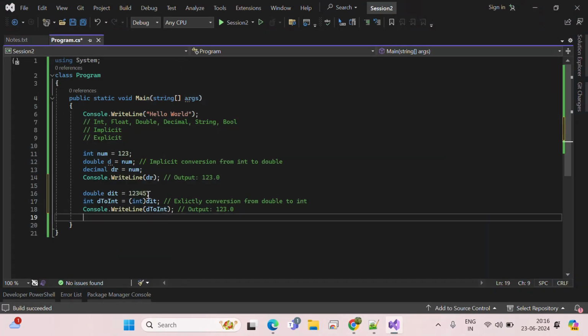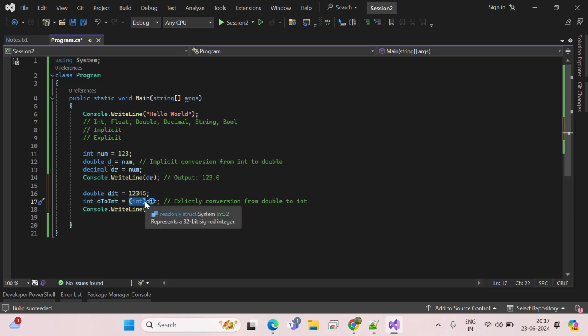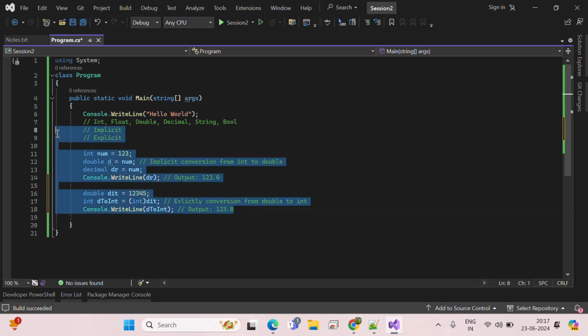This kind of practice is implicit and explicit. This operator, whatever I am using here, is called the casting operator. This is the type casting operator. So keep in mind, in C sharp, this is definitely an important question: what are the data types and what kind of conversions we have, implicit and explicit.